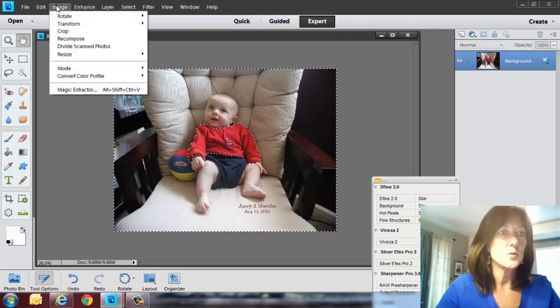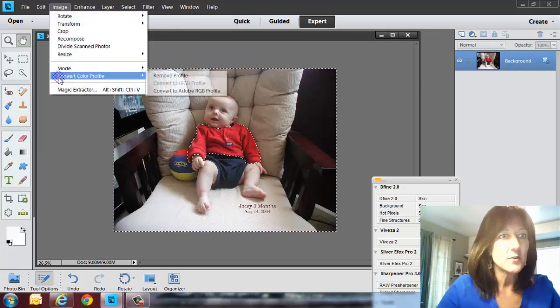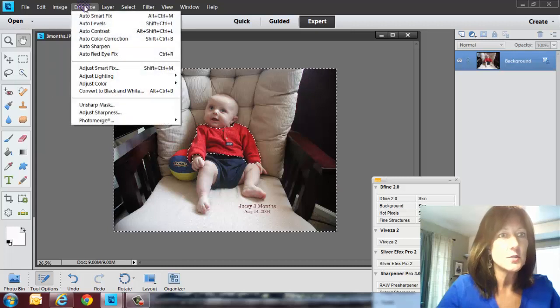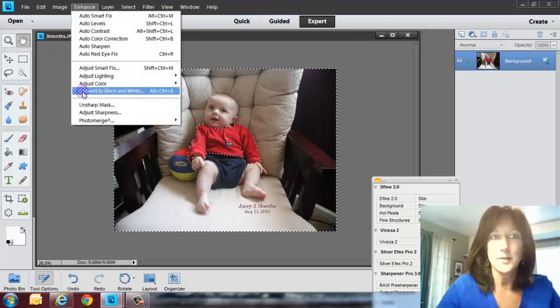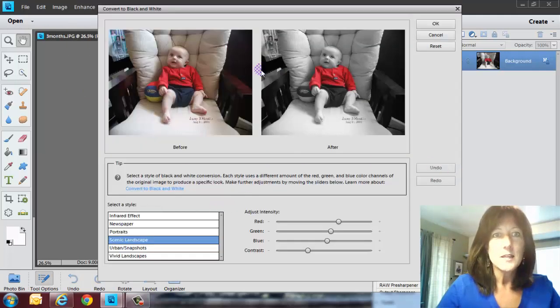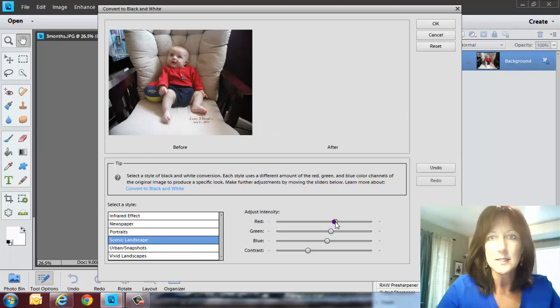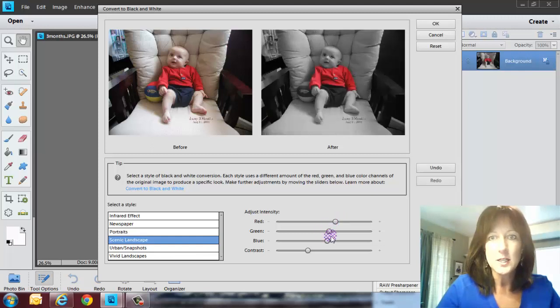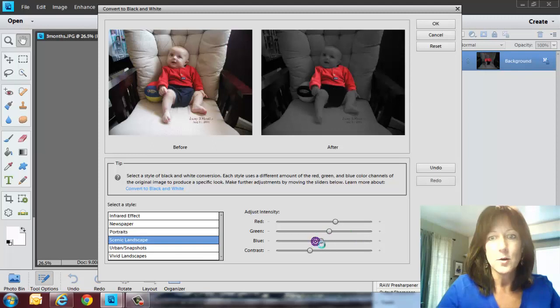Then you can go up to Image and Convert. You know what? Let's go into Enhance and Convert to Black and White. So go to Enhance and Convert to Black and White. Then it puts you into this other pop-up, and you can play around with the intensities. Just figure out what you like, as far as whether you want that to be a really bright black and white, or muted.